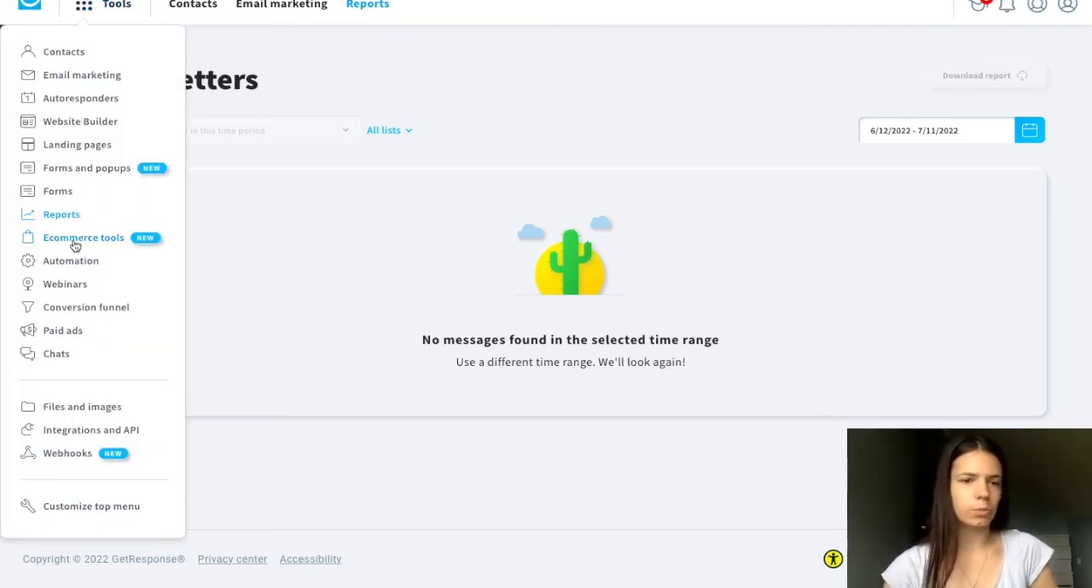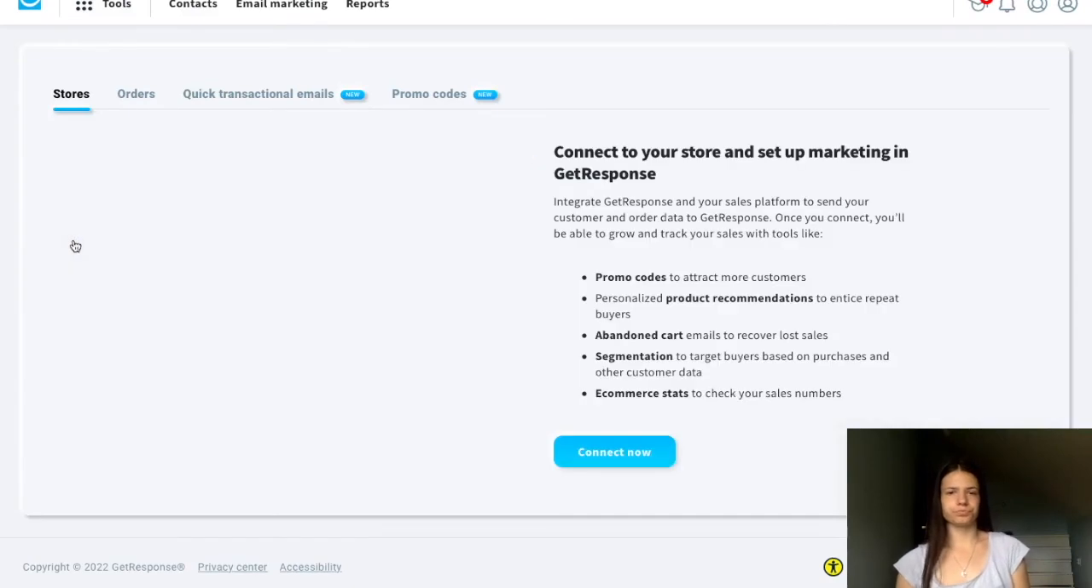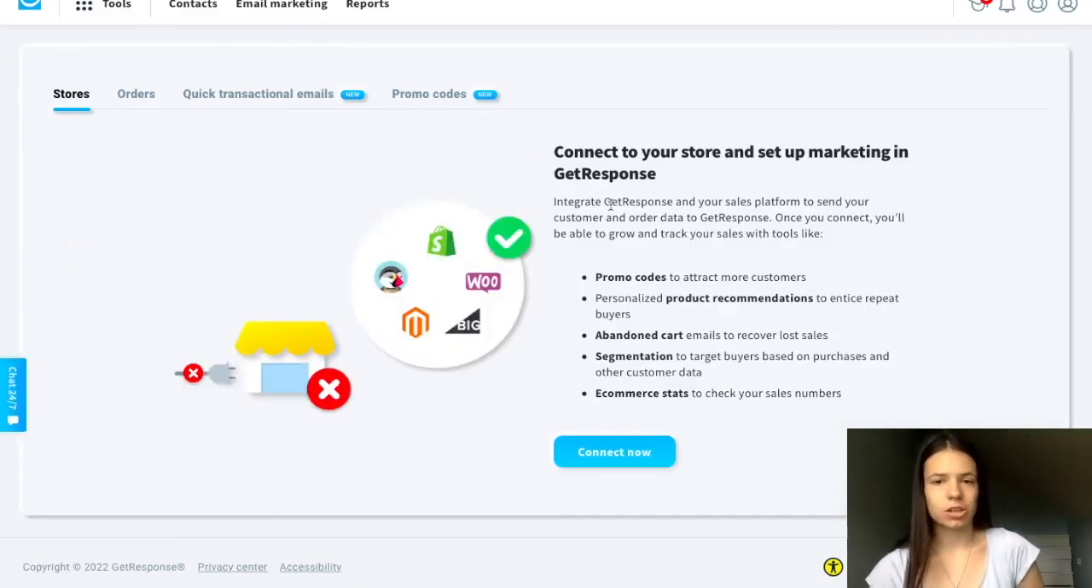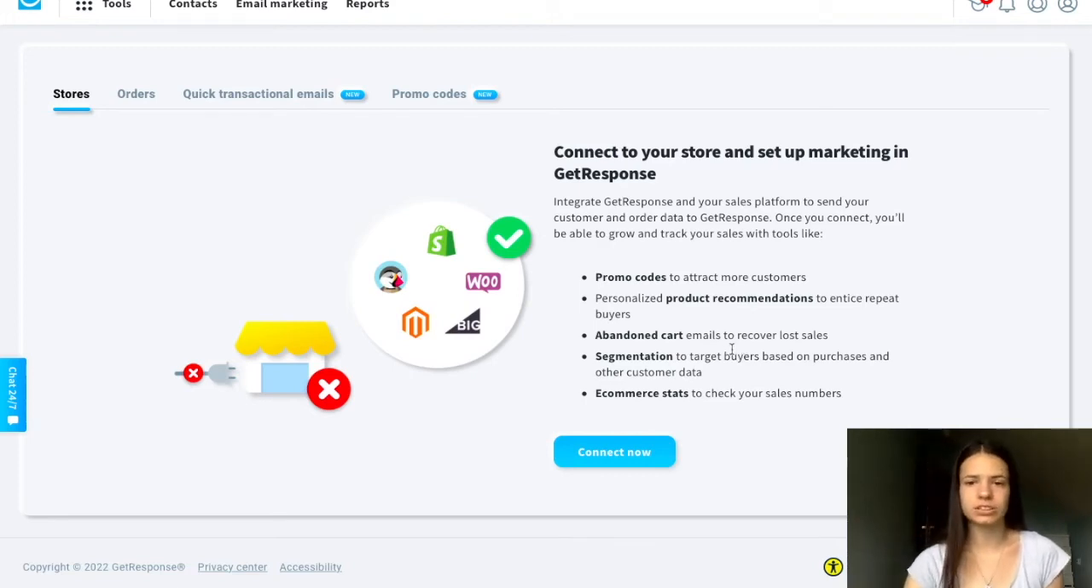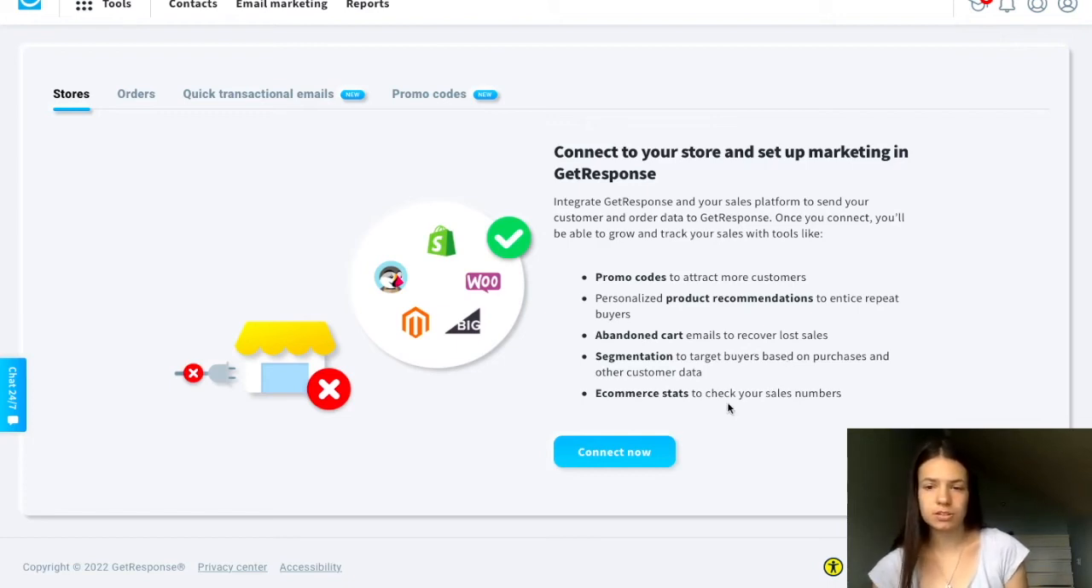The next is e-commerce tools. You just need to connect your store and set up marketing in GetResponse. You will get promo codes to attract more customers. You will have personalized product recommendations to entice repeat buyers. You will have abandoned cart emails to recover lost sales. You will have segmentation to target buyers based on purchases, and you will have e-commerce stats to check your sales numbers.